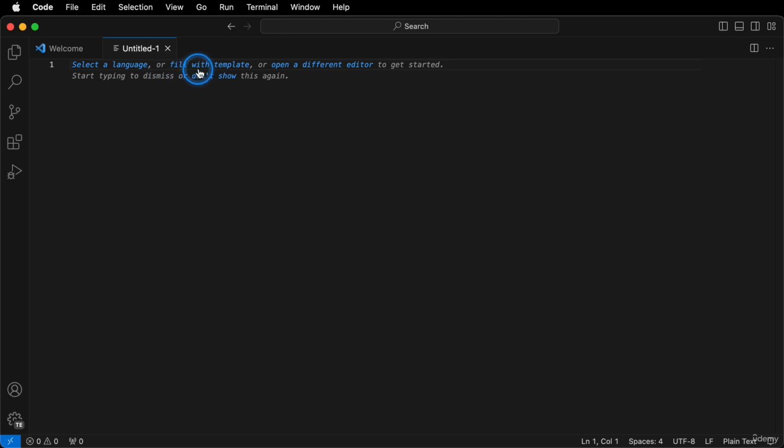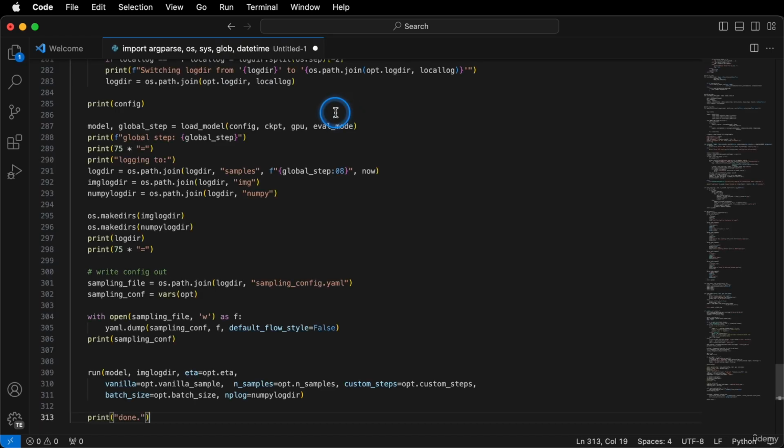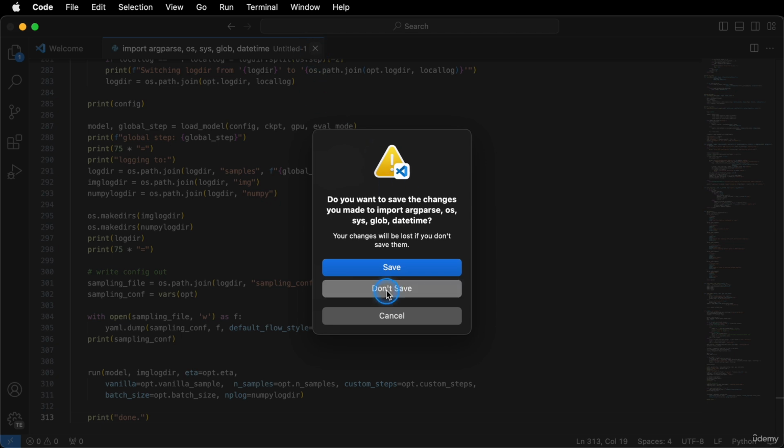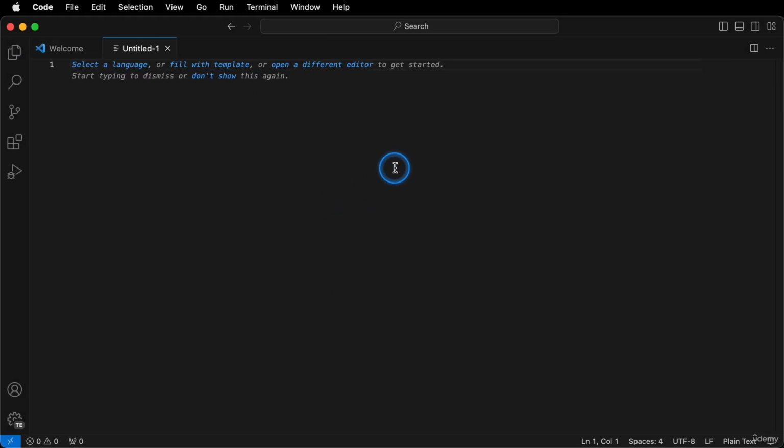Select a language or fill with a template or open a default editor. We're going to get to most of these things later on in the course. But for now, as soon as you paste the code, you will see that after a second or so, it's going to pretty print the whole thing. So let's go ahead and close this and look at this again. So create a new file.